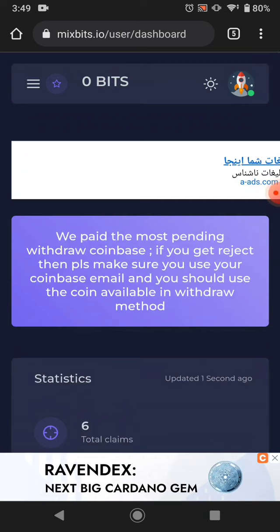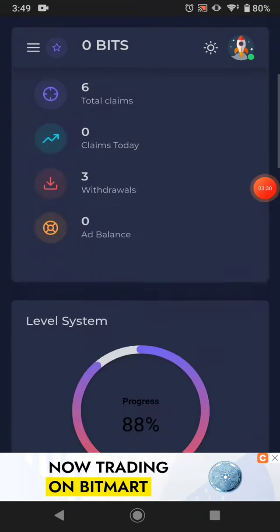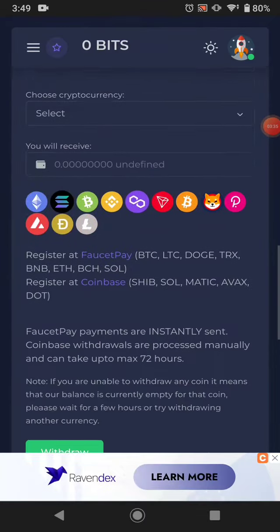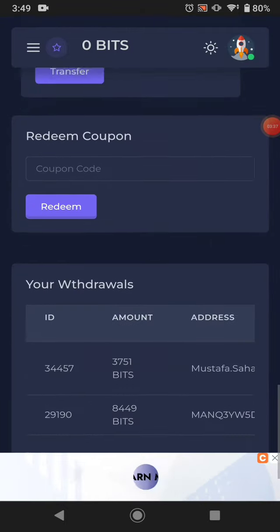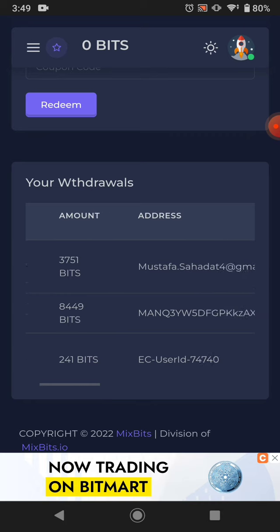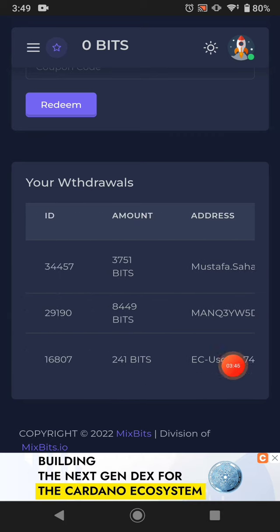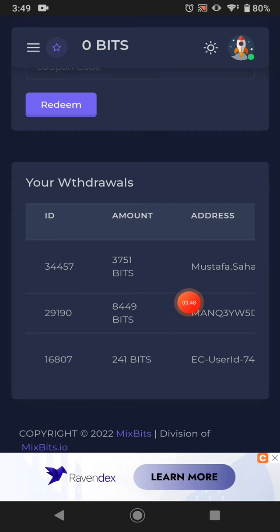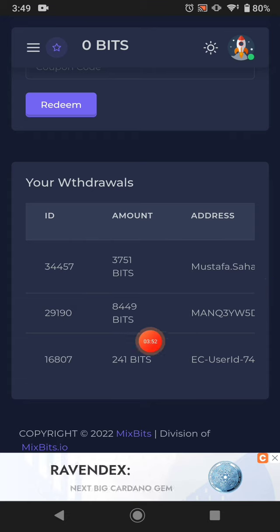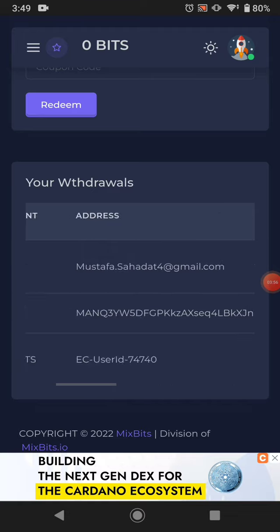I made withdrawals from this website. One time this website paid me in my Coinbase, one time I made a withdrawal to my FaucetPay, and this is the second time I clicked for the withdrawal. Okay, and you can see this is the withdrawal. One time in ExpressCrypto I received Shiba coin, this was one month ago. This other time was for, I don't know which cryptocurrency.